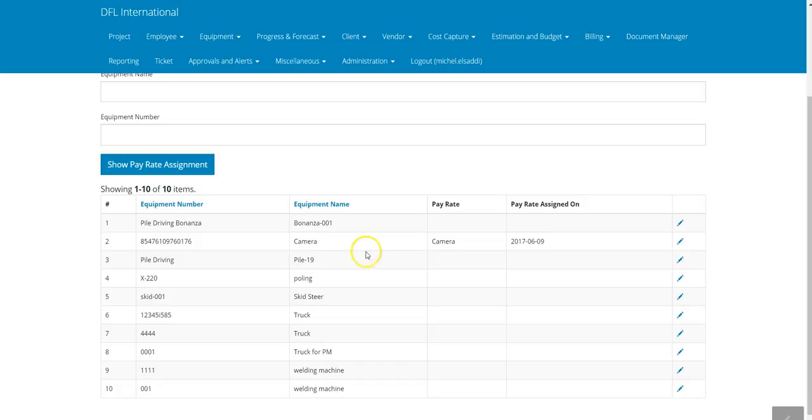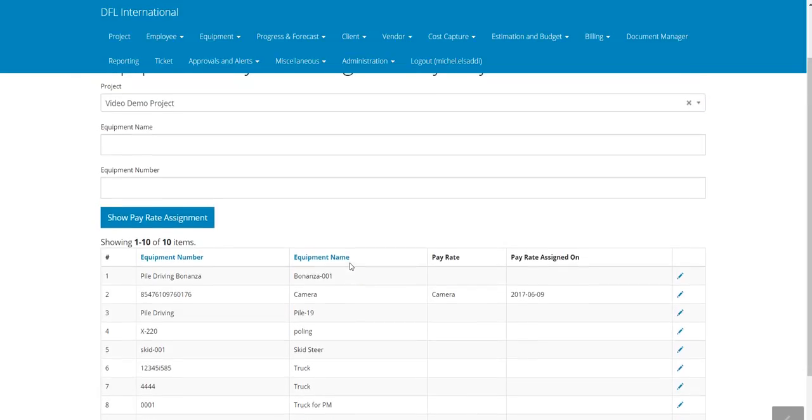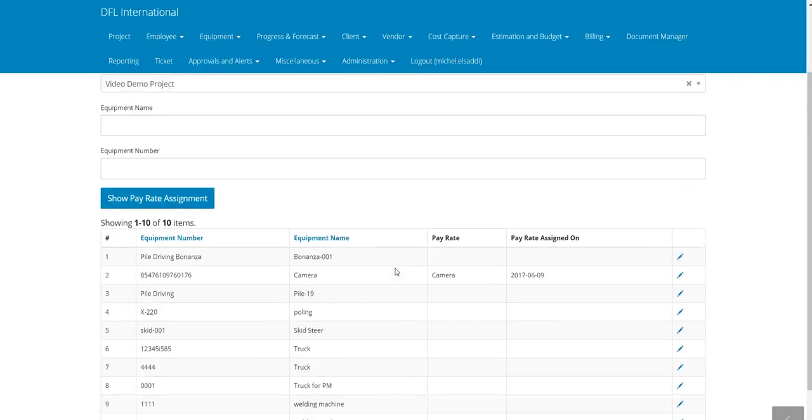So now you've seen how we created the equipment, how we created an equipment pay listing, which is the camera, and how we assign it to each other for the project.